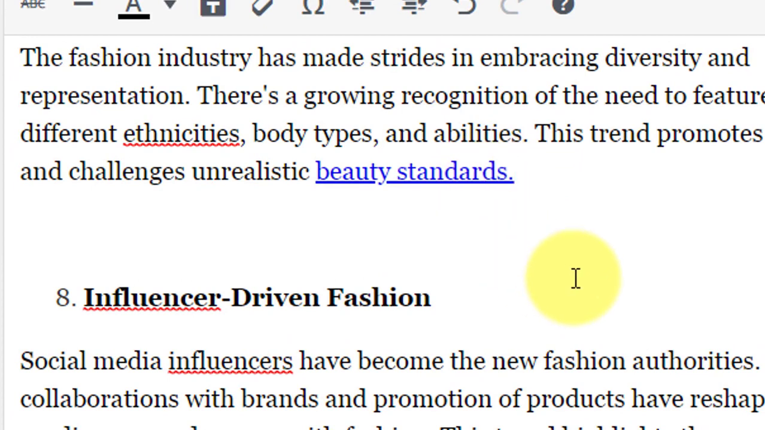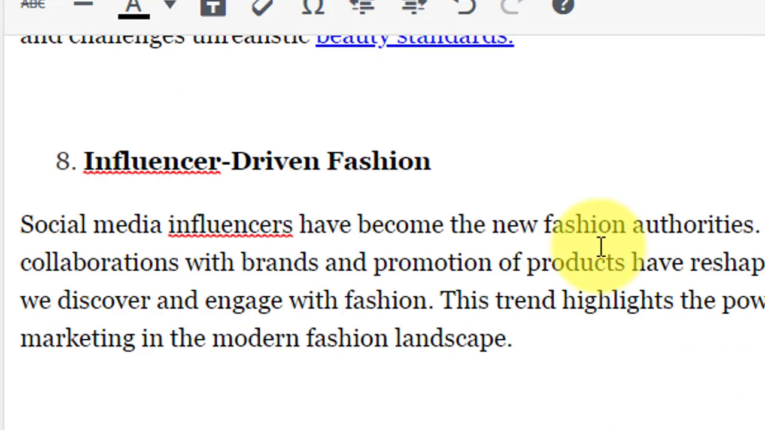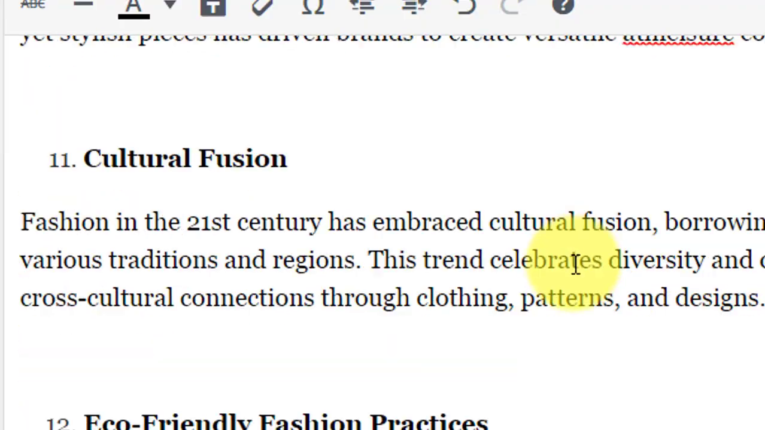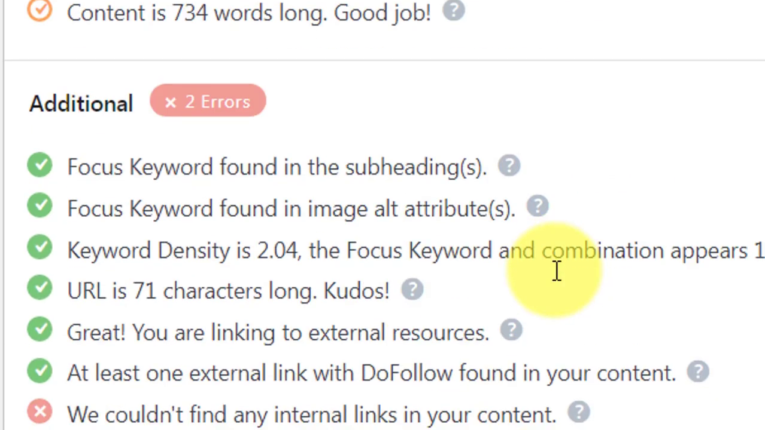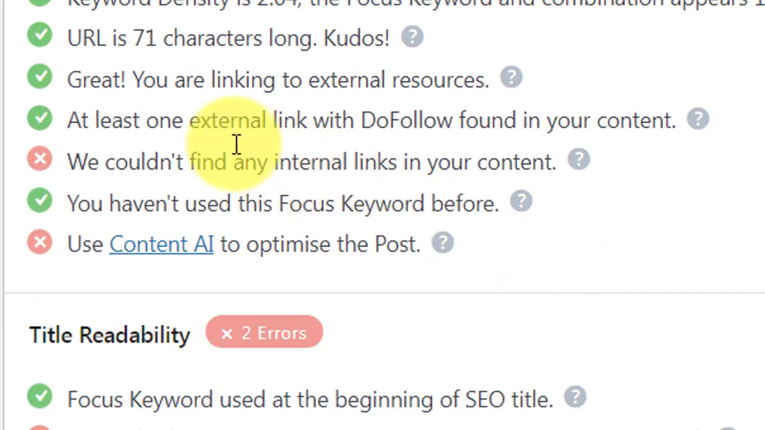You can have up to four or five external links anywhere it is necessary that you include external links. You do add it to your post. Now if you go to the additional, it will say at least one external link which is do follow found in your content. So the next is, we couldn't find any internal links in your content.